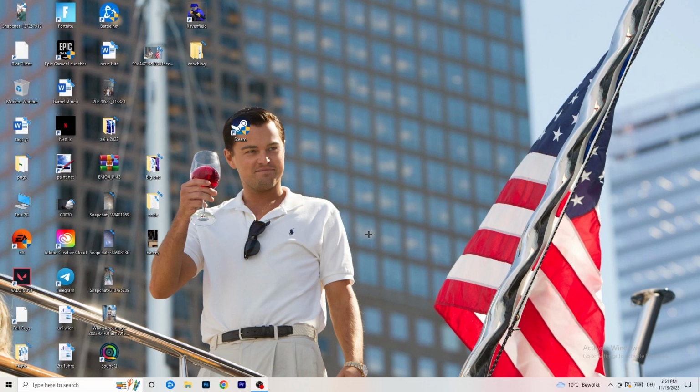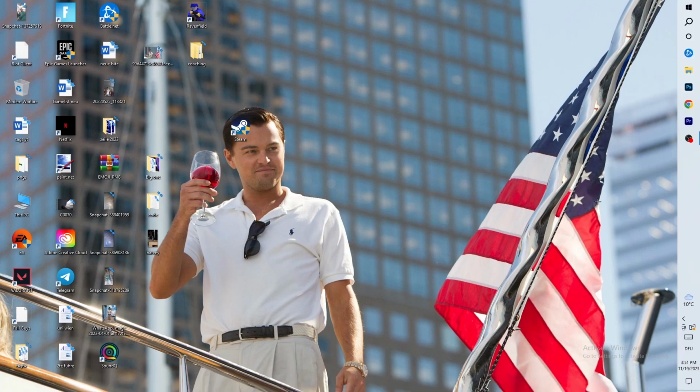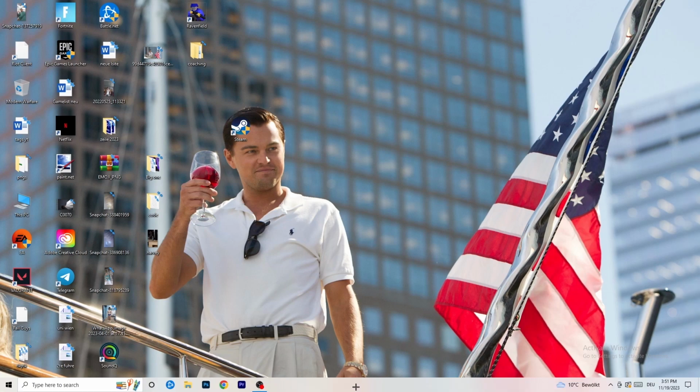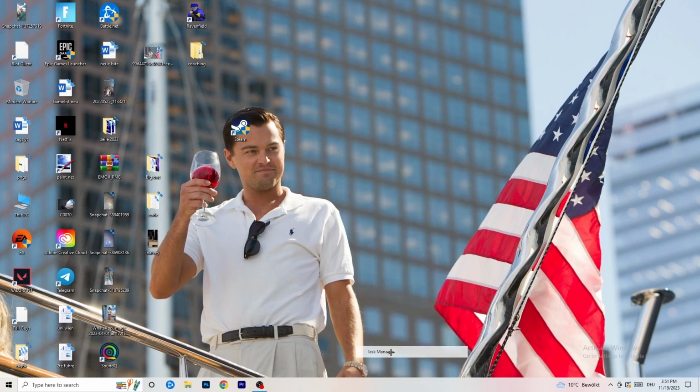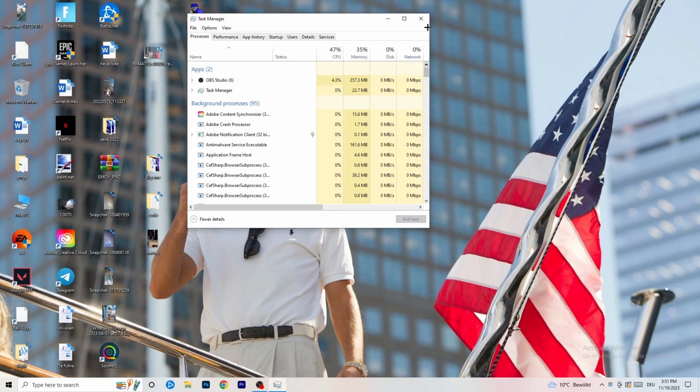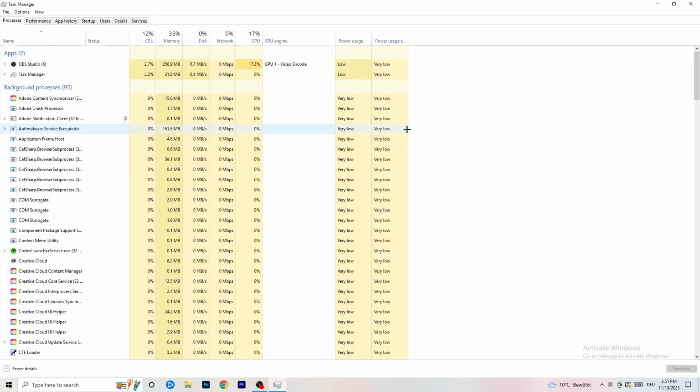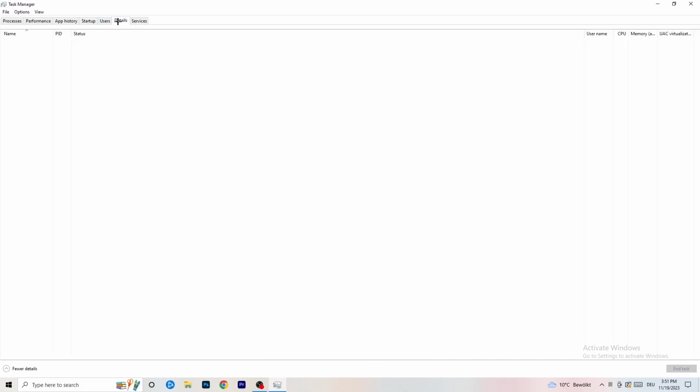The next thing I want you to do is navigate to the bottom of your screen where you can see your taskbar. Perhaps you have it elsewhere, I don't know. I have it at the bottom, so you're going to right click it, and you can see there's task manager. Click on that and wait a little bit until it opens up. Now, navigate to the top left corner of your screen and click on details.